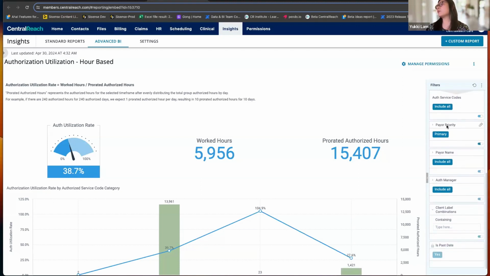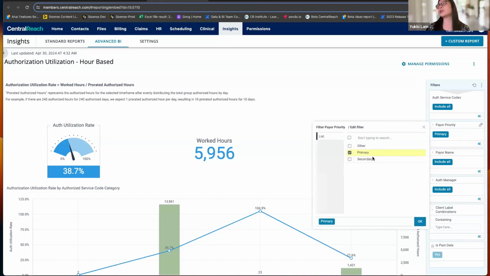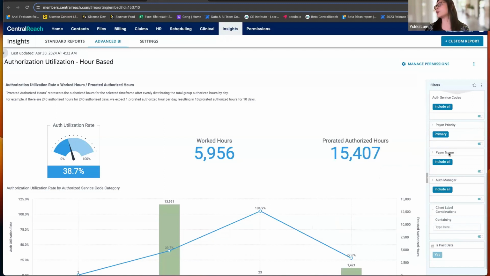The next one is going to be payer. Payer priority, what it means is it basically allows you to pick primary, secondary, tertiary, and such. Especially if you are in one of those states or areas where the secondary payer sometimes requires you to have a separate auth. So let's say I have 600 hours, you have a primary auth, you have a secondary auth, then together it will almost look like you have 1,200, which in fact you don't, you only have 600. So we want to be able to allow you to filter that out and say, hey, I only want to look at my primary. So this is what this filter is for.